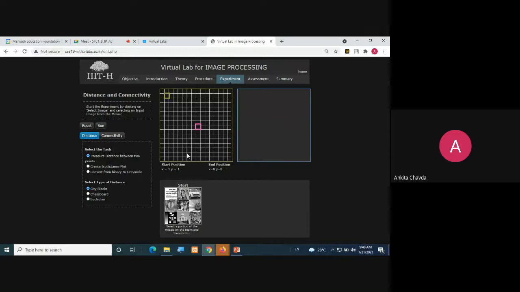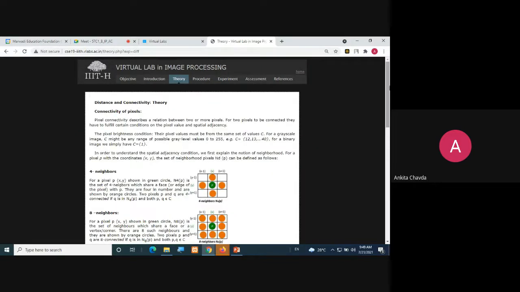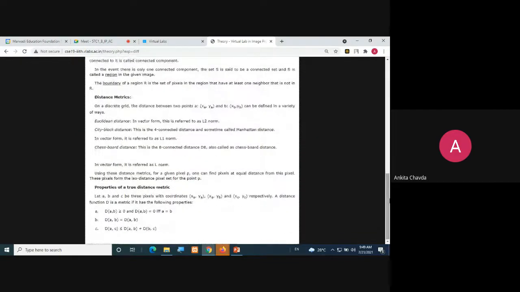Then this chessboard means you can directly move like this in diagonal way. In this diagonal way also you can move. And Euclidean means it is finding by its own, like what formulas we have already seen. You can read that thing in this theory. You can read this in the vector form, that is referred to as L2 norm. This is four connected distance, sometimes called the Manhattan distance. And this is 8 connected, so you can move on to the 8 pixels.